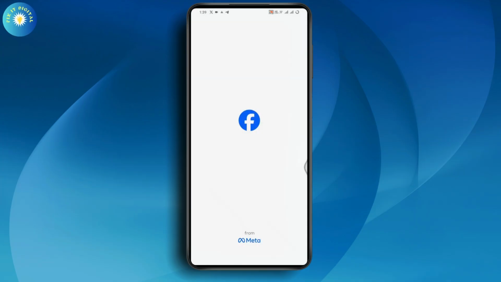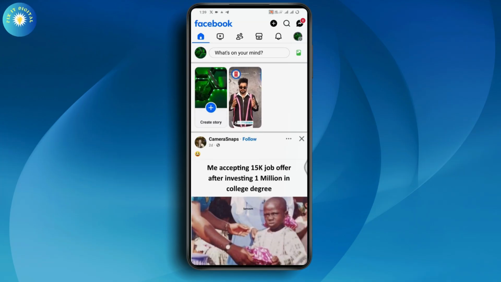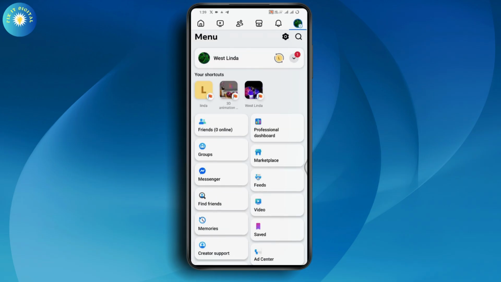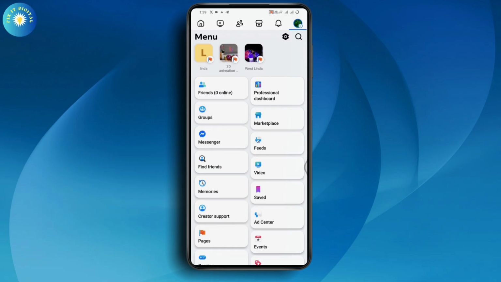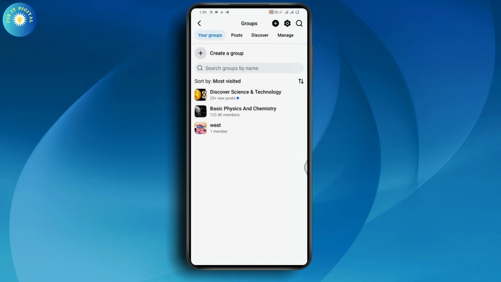After opening your Facebook, now you need to go with the upper right, which has that 3 horizontal lines. And from here you need to scroll down and you will find the group section. Tap on groups and it will take you to your groups that you've joined or your groups that you've created. So you can tap on the group in which you would like to post anonymously.